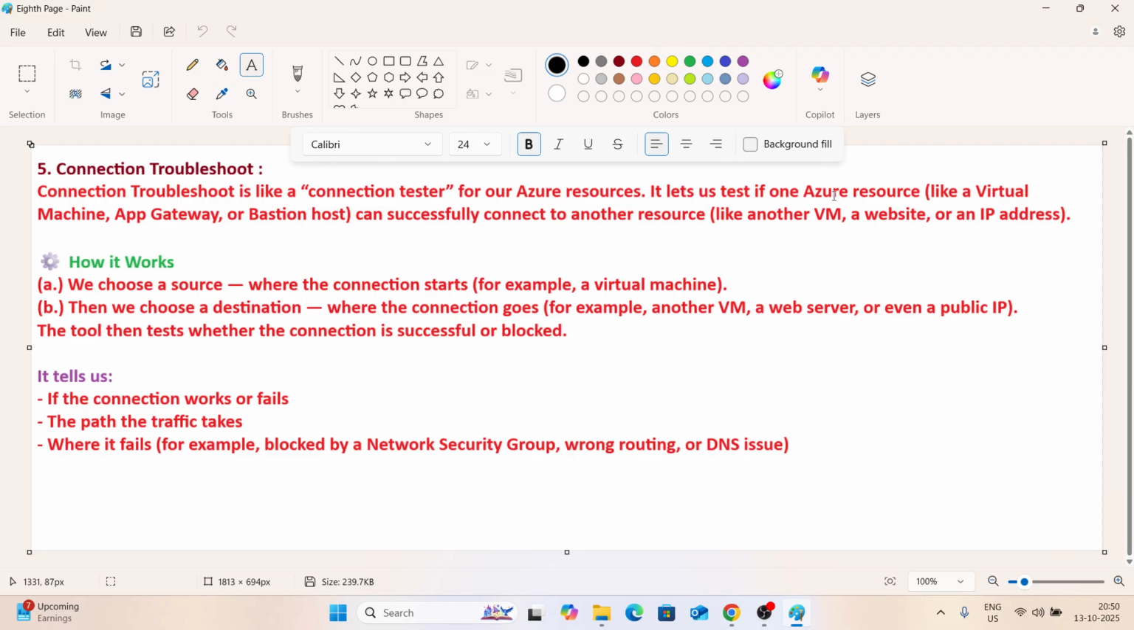Connection troubleshoot lets us test if one Azure resource like a virtual machine, app gateway, or bastion can successfully connect to another resource like a VM, website, or an IP address. So connection troubleshoot is like a connection tester for our Azure resources. It tells us whether one Azure resource is connected with another resource or not.